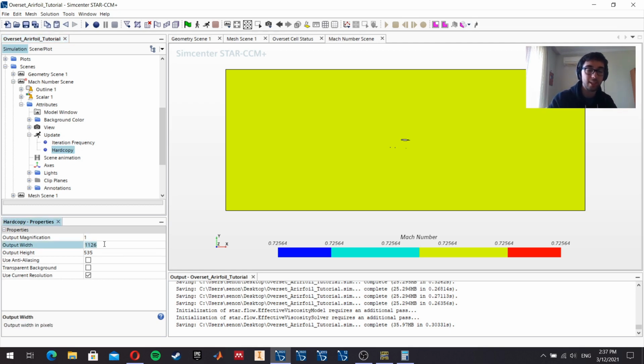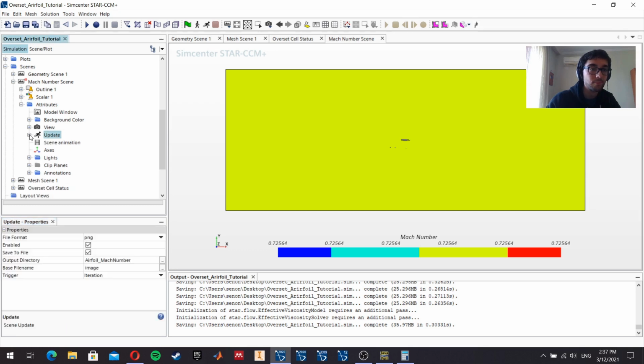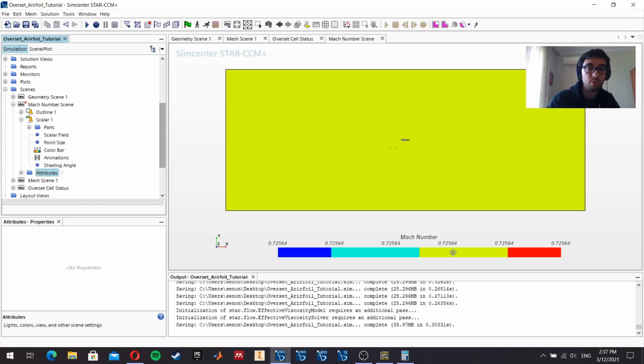So the output width, let's make it 720p, which corresponds to 1280 in width and 720 in height. We can use anti-aliasing, it's your choice, transparent background, and all that. And by changing this resolution, there will be a problem. The fonts here will be very small, and people will not be able to read the information you display on your image.